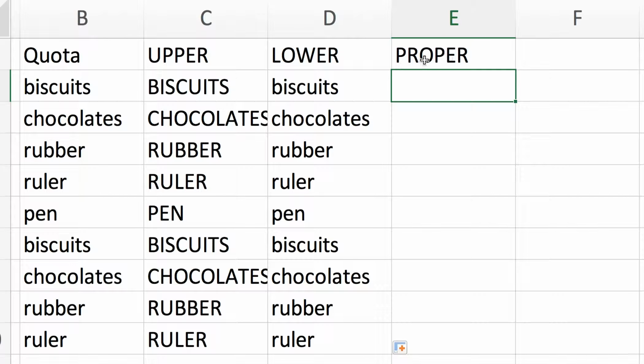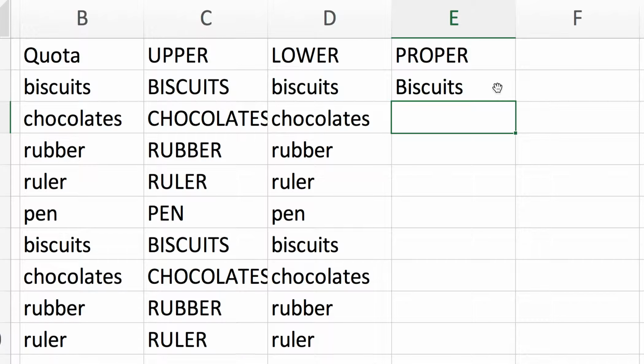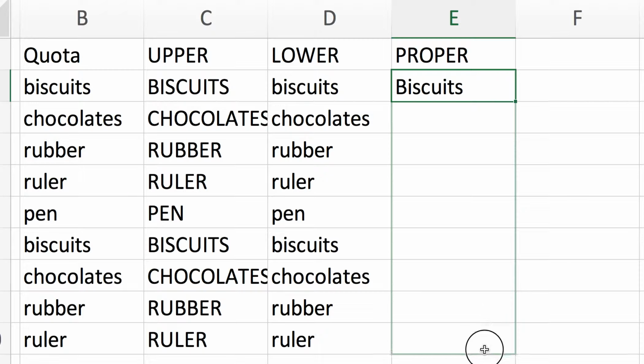If I want to change it so the first letter is capital and the rest are small letters, I can just type equals PROPER, click that, press enter and bring this down.